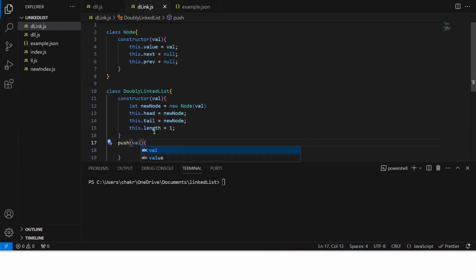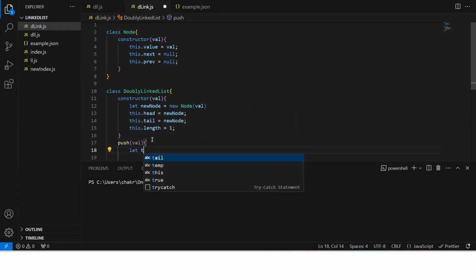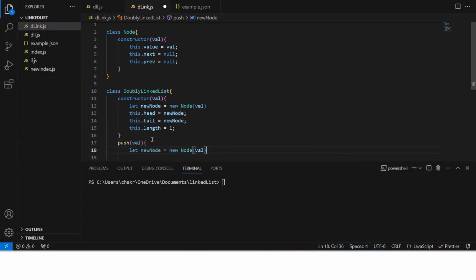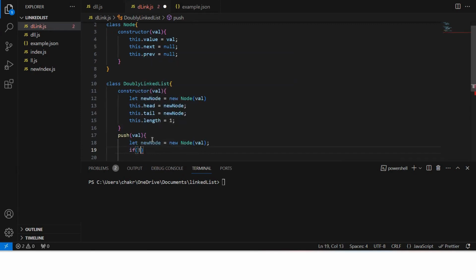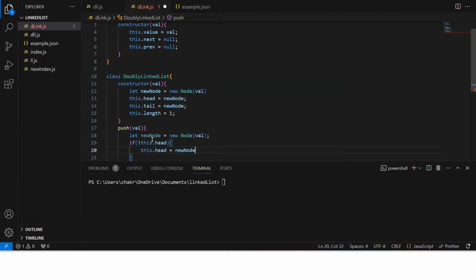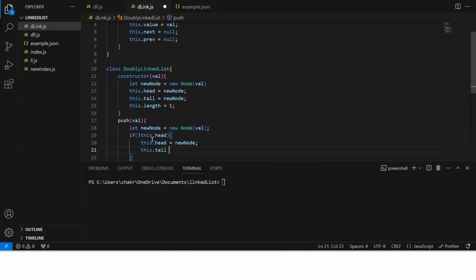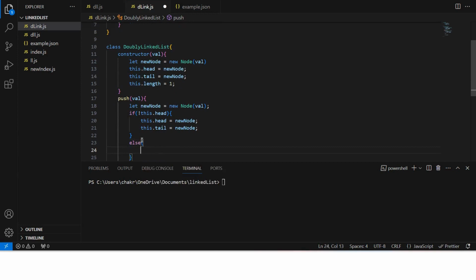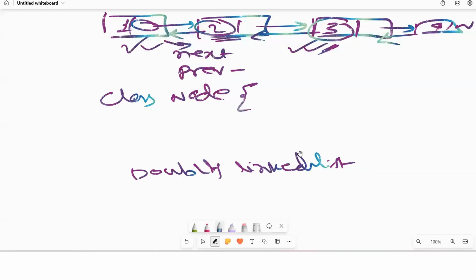So now let's see how we can do this. Before that, make some basic condition. Let new node equals new node val, right? And then if there is no head at all, this is one base case, or base condition, then this dot head equals new node, right? And this dot tail is also new node. Okay. And at the ending, we'll increment our length by 1. Okay. But if the linked list already contains a few nodes, then how will the insert work? Let's check this total logic on the whiteboard at first. Okay, so let's make the diagram.